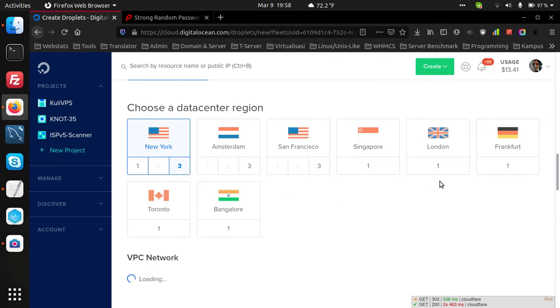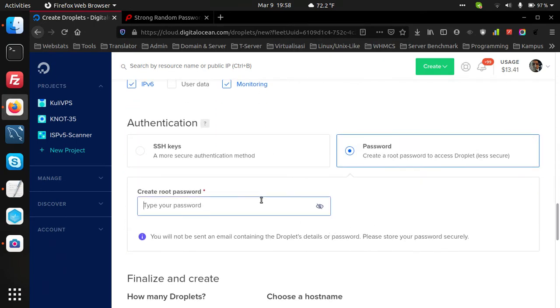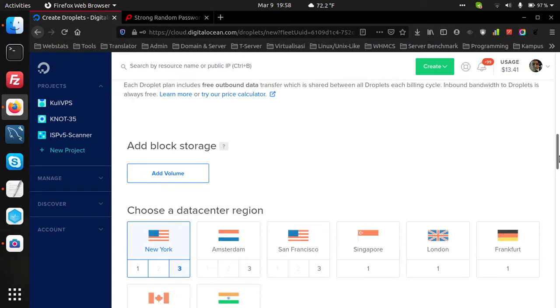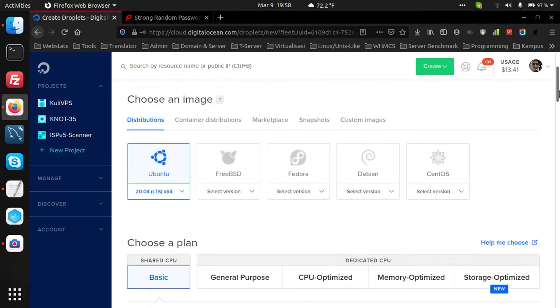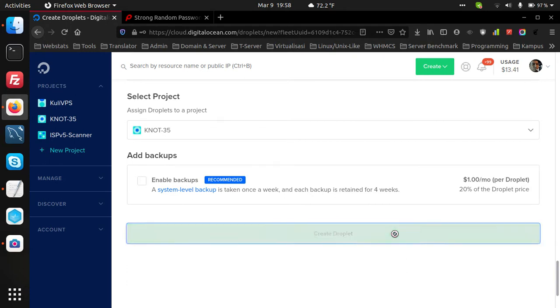For region, I select New York 3, then password. Okay, let's deploy the droplet.